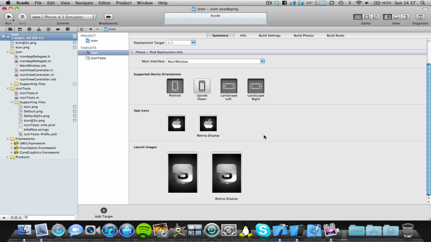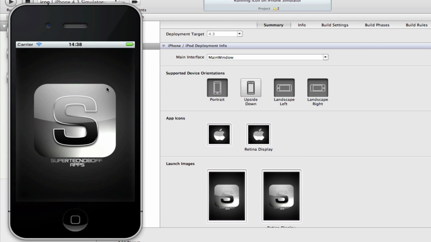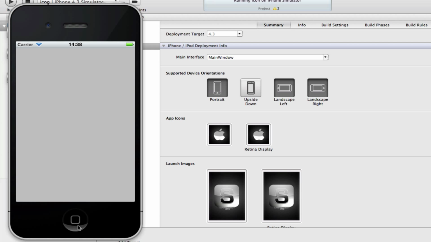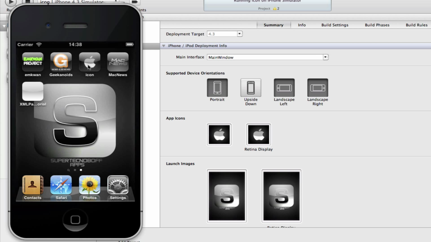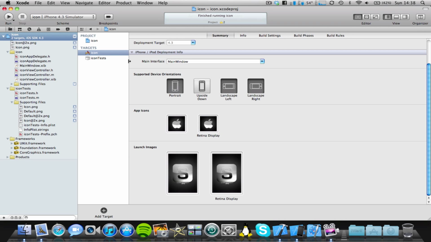So that's really it. It's really simple, and if we were just to build and run this application, you'll notice that these images will get used. So there's our loading screen, and if I just come out of the application, there is the icon of our application. So that's it, guys. It's really easy to use, as you can see. Just takes a few seconds, and there we go. We successfully added an icon and a loading image to our iOS application.